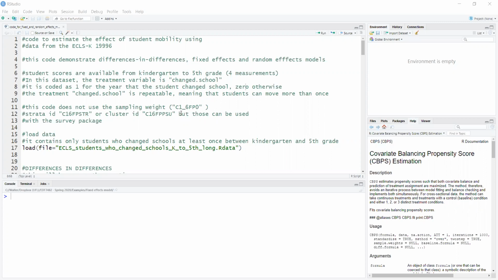So the example is using data from the Early Childhood Longitudinal Study, 1996 kindergarten cohort, and the objective here is to estimate the effect of mobility on reading achievement between kindergarten and fifth grade. Now, mobility means the students change schools from one year to the other. So change school is coded as one for the year immediately after the student changed and zero otherwise. It's a repeatable treatment, so individuals can move more than once.